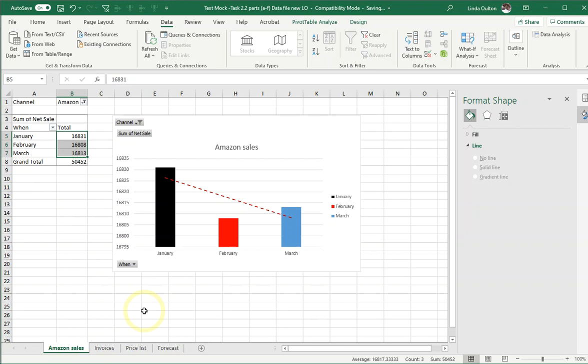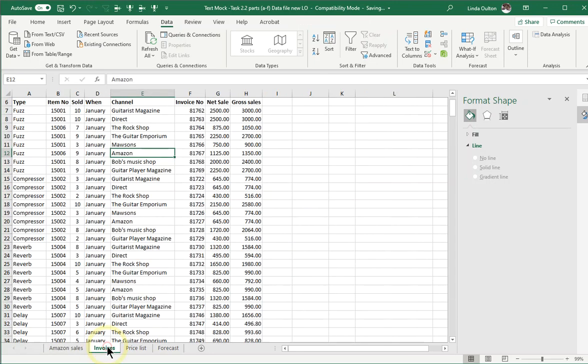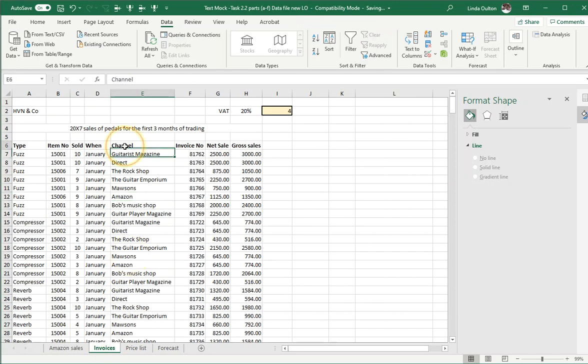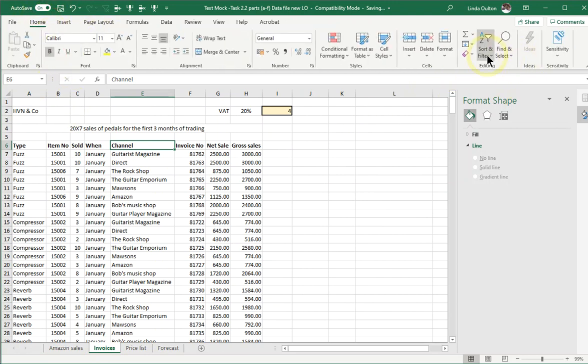Now it says for part F, return to the invoices worksheet and filter the whole table by net sales to show the bottom 10 net sales. Right, let's have a think how we do that. So back to invoices, we are going to probably, let's turn to the home ribbon.